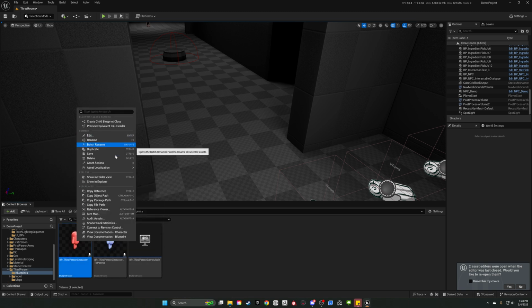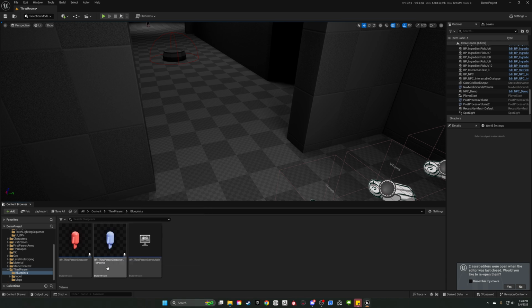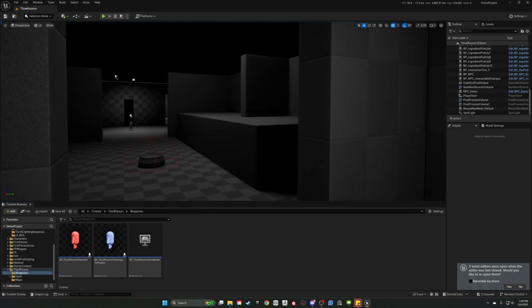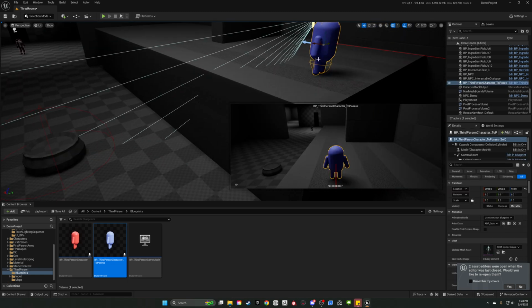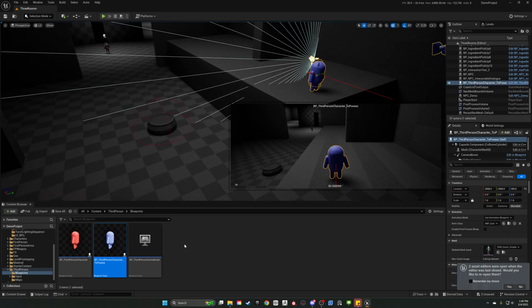So I just right-click, duplicate, and make sure to rename it, keeping the name pretty much the same. I just added "to possess" to the end, so it was very clear to me which one is to possess and which one is my main player. Then I put a different material on them just so they were easier to tell apart. We can take the one that's to possess and place it in the world here. I'm going to place him up atop here.